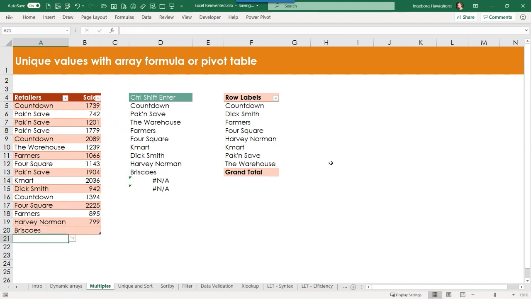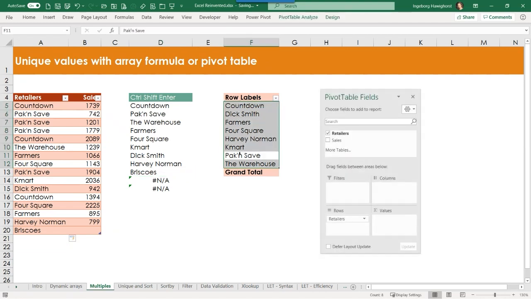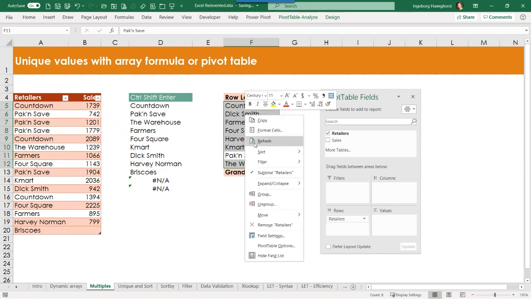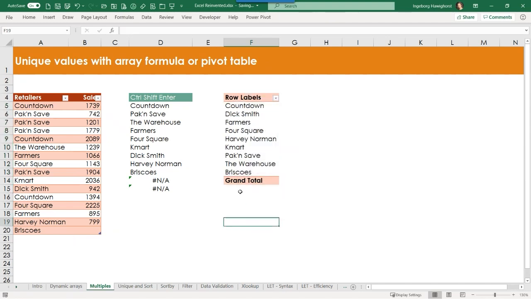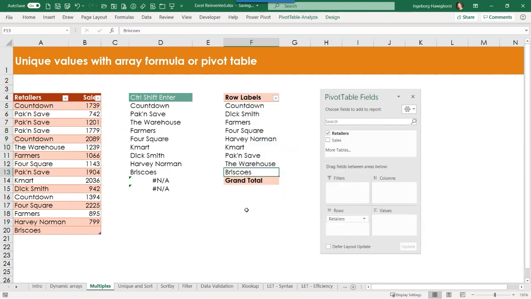And you see that the Control-Shift-Enter formula automatically updates, but the pivot table doesn't, and I have to go and refresh the pivot table, and it puts Briscoes at the end. It actually doesn't dynamically do the sorting. I have to go into some kind of settings and jump through all sorts of hoops to enable that. So this is what life is like before dynamic arrays arrive.